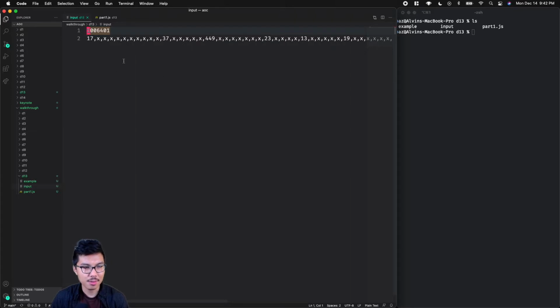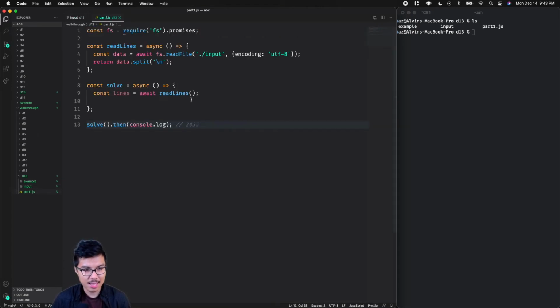So here's my input file. Notice that it just has 2 lines. Let's go ahead and start by just reading those lines. We know that the first number here represents the actual earliest time, and then the second line represents the actual bus schedule. So after I get the array of those lines, I know it's only 2 elements, so we'll say line 1 as well as line 2. So that should give me my nice output as lines.